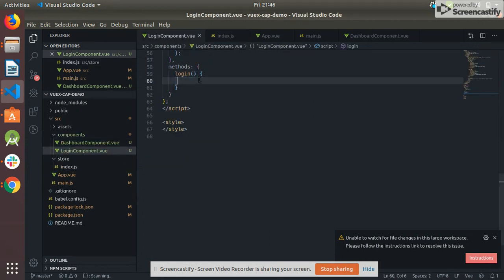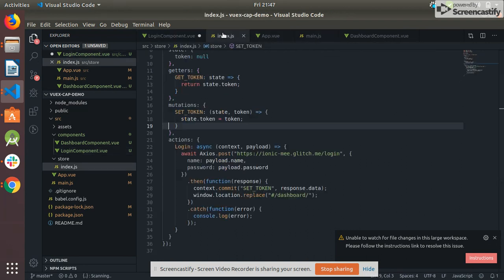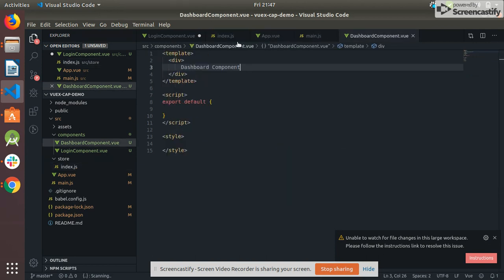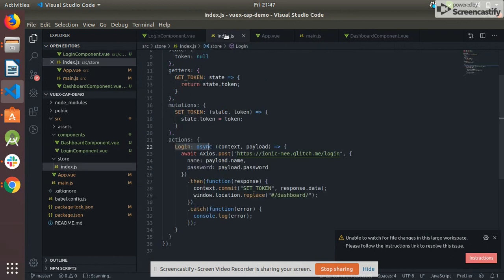And from this login function I will dispatch my login action, this one. I dispatch the login action, and I pass an object which has name and password, and I receive this object as a payload, and then I get the name and password from this payload.